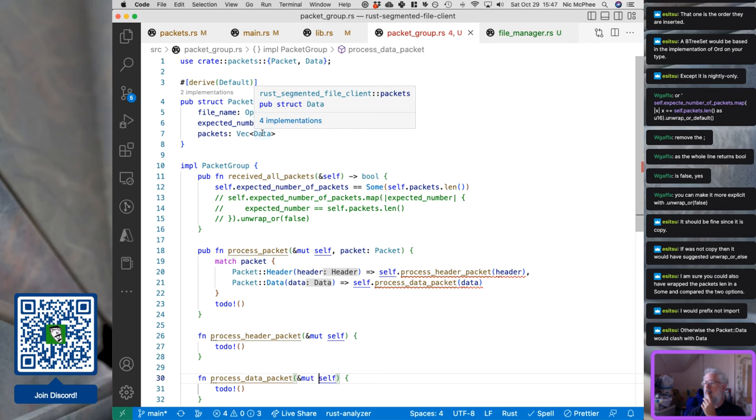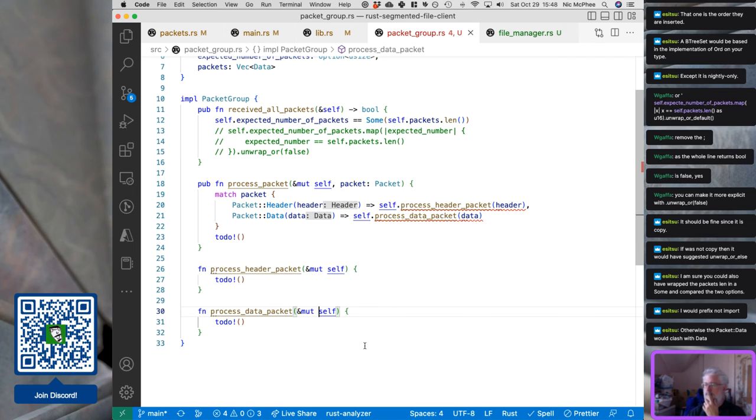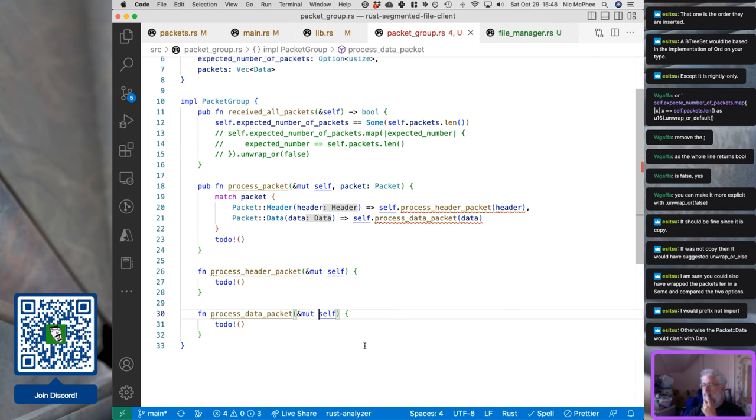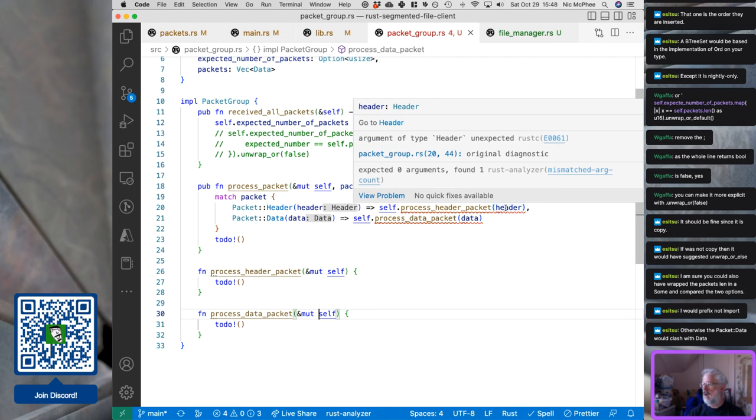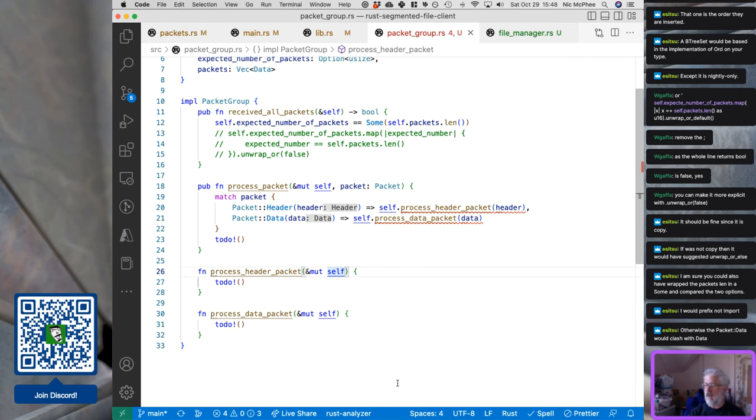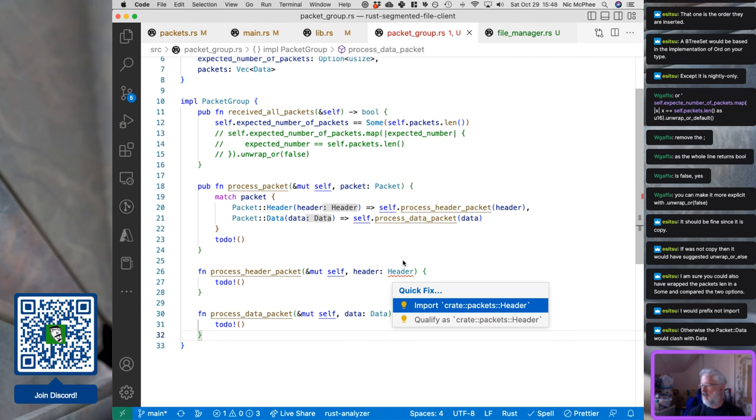So is this the right? Yeah. Okay, that's the right thing. Okay, that's cool. And so, why are you fussy? Oh, I didn't pass in the things. Header and data. Oh, we have an imported header.